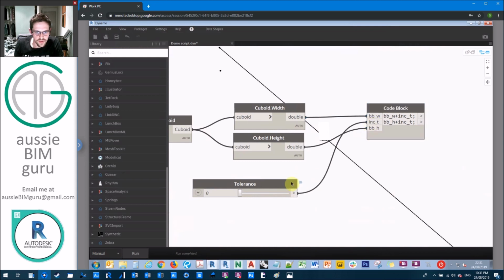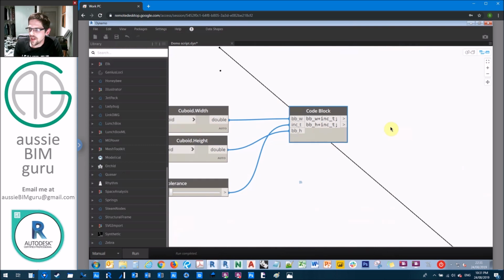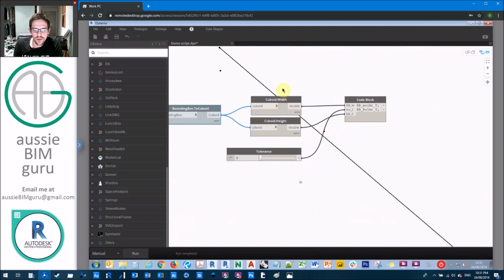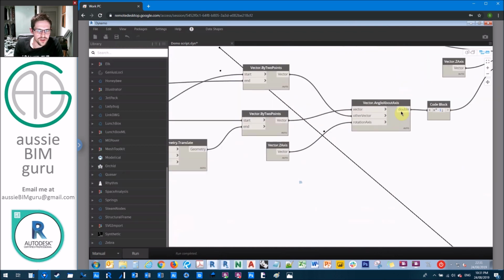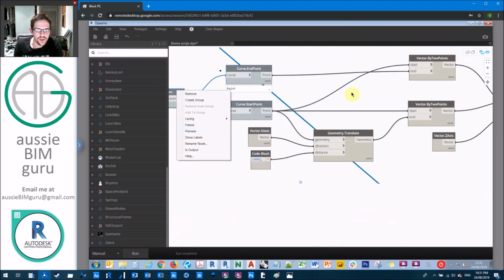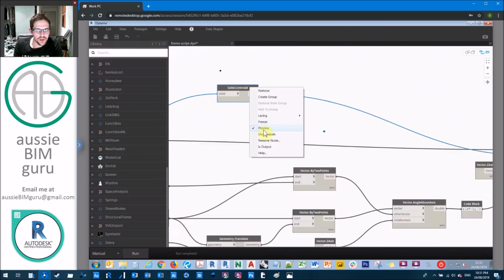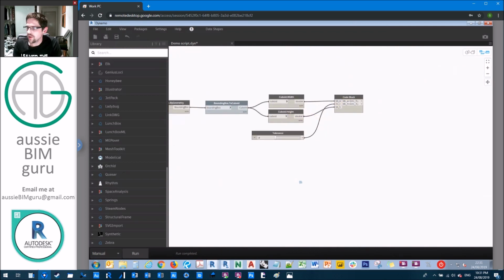Whoop, mouse went a bit funny there. Okay, so now we should have the size of our bounding box with the increased tolerance as well in that code block. So I'm just going to turn off my bounding box to cuboid as well, so we're no longer seeing our geometry, and I'm just going to go back and turn off these points and lines as well. So I'm just going to turn off the preview for that, and also that. And I'll just turn off my centroid as well, and my translated point. So now we're just dealing with code at this point.